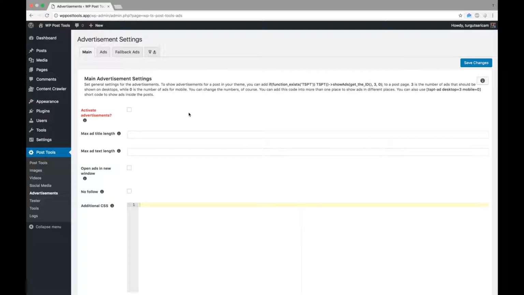In this tutorial, we will learn how to configure advertisement settings and show advertisements related to the posts. One of the usages of the advertisement feature is to show affiliate products. Let's dive into it.